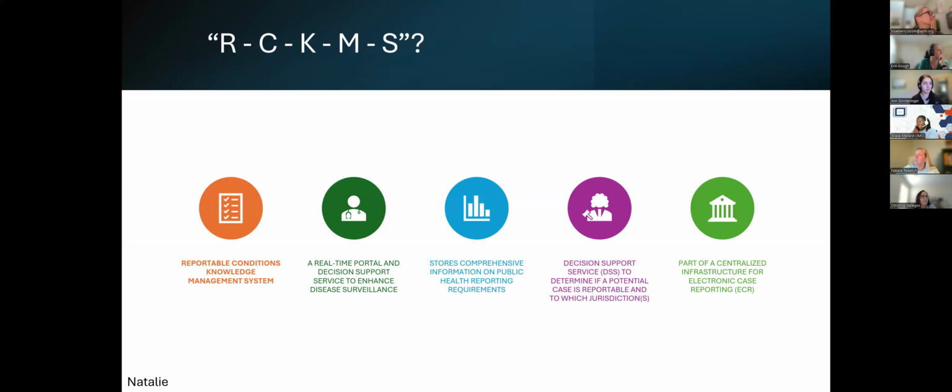Okay. So let's start with what is RCKMS? It's a long acronym, and it stands for the Reportable Conditions Knowledge Management System. The system can be thought of as a repository of public health reporting requirements for both reportable and nationally notifiable conditions, and it provides decision support to report cases back to the jurisdictions. It is an integral part of the National Electronic Case Reporting System, the ECR system.